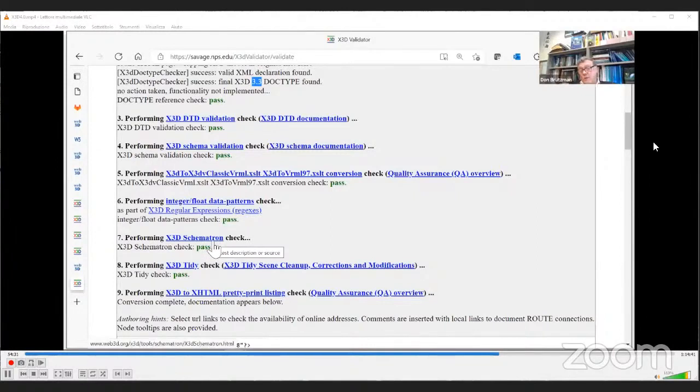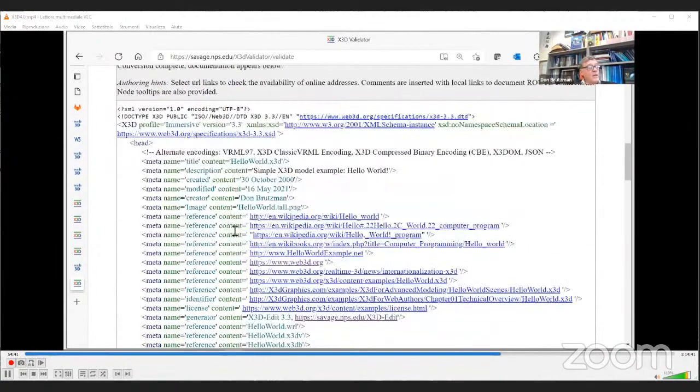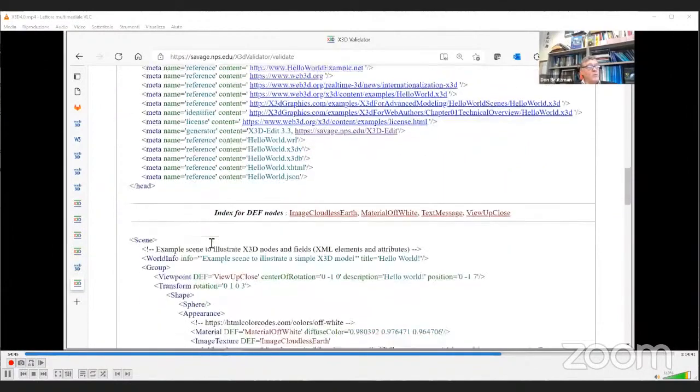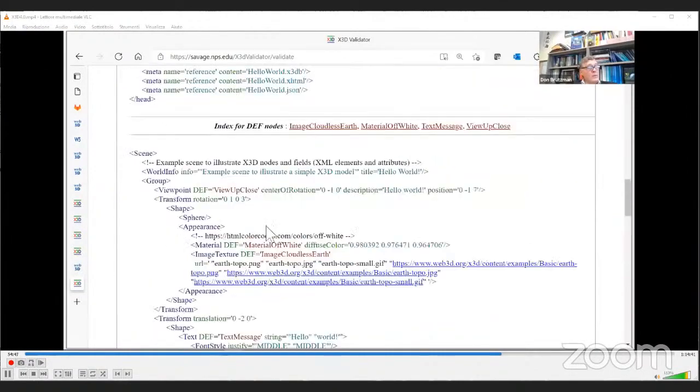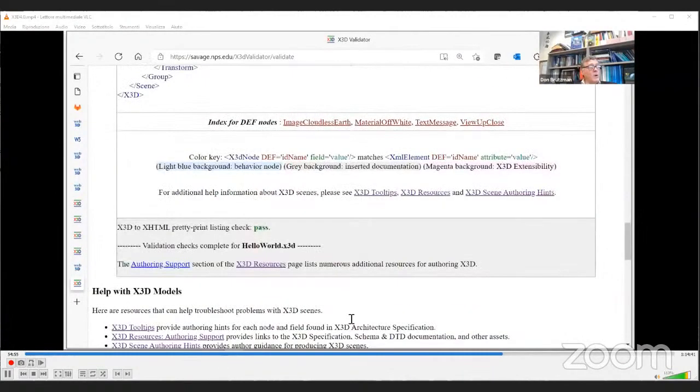Schematron is a bunch of rule-based testing. Well, if I have this there, I shouldn't have that there, or make sure you add the other thing. Tidy is a cleanup. And then finally, the pretty print. How do we turn that plain old XML into linked and hinted HTML so you can get basically documentation for your model? Okay, so that's the validator.